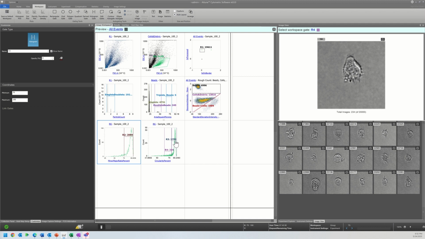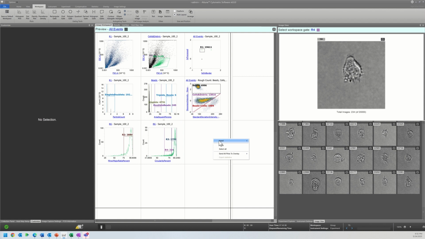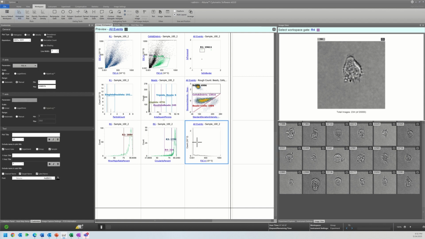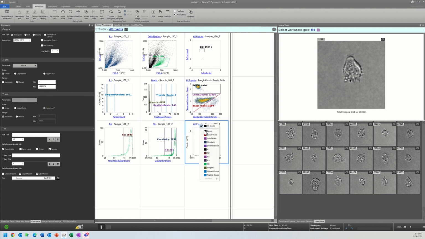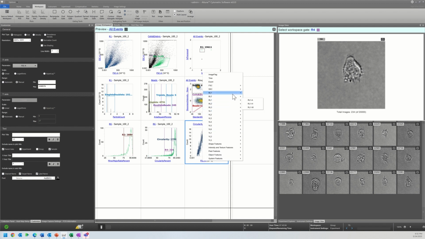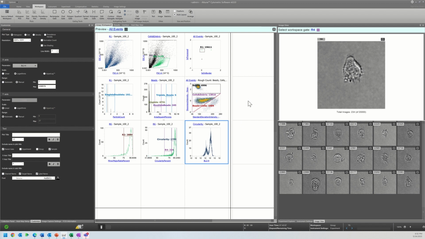So I can just pick one of these. In this instance, I am going to use circularity. And so this is my circularity gate. And now I have a really nice resolution between these two peaks. There we go.